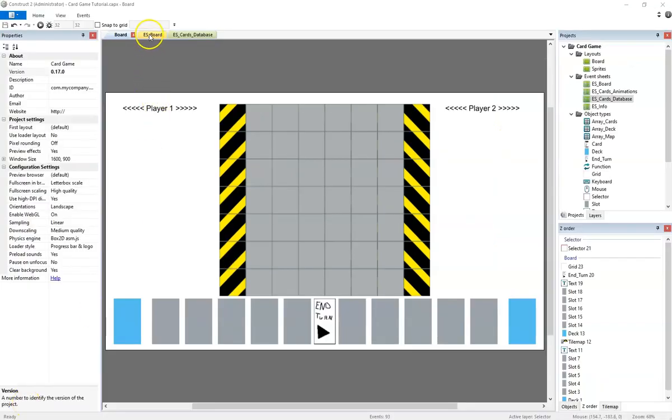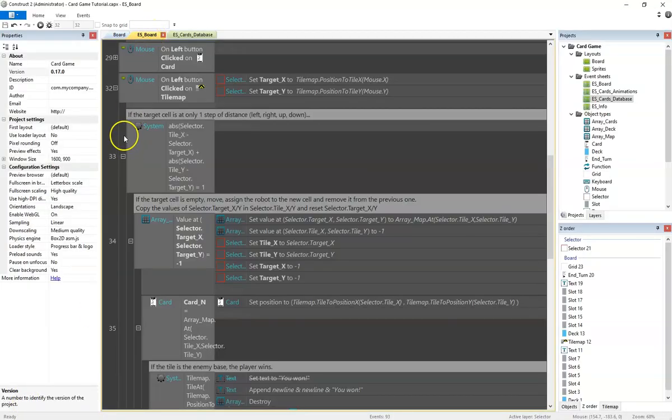So in the event sheet board, I have here line 35. Basically, it's when we click on the tile map with the mouse, and then we do all the checking to set the position of the card and move it around. At this point here we search if the card number is matching the selector, then we move the card.